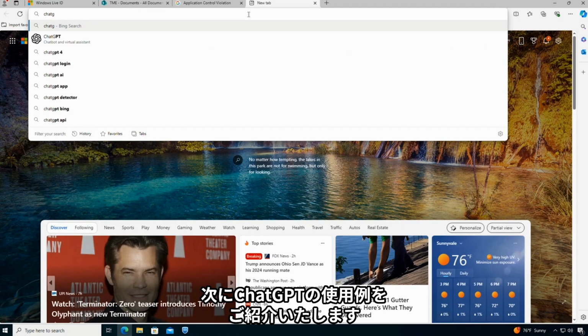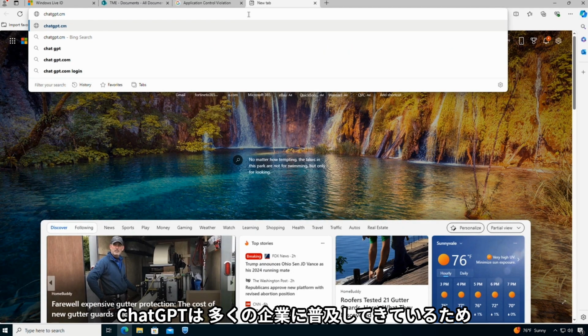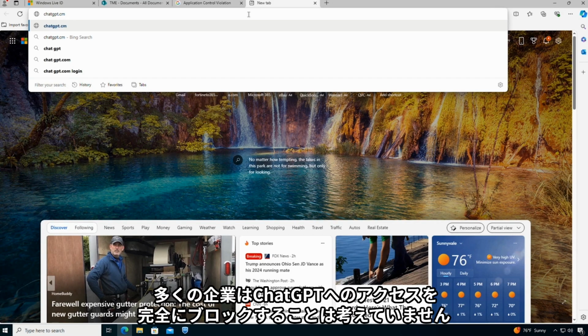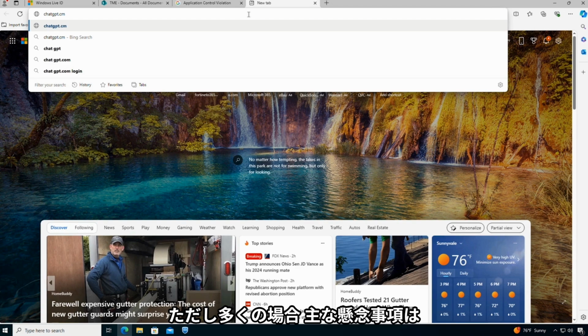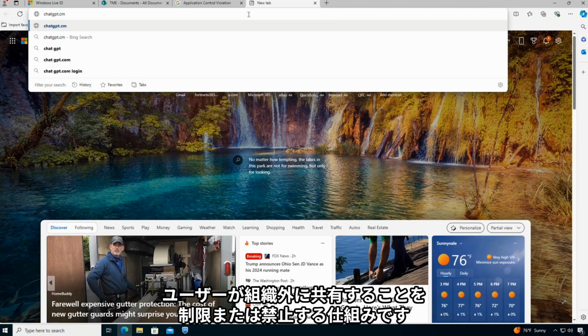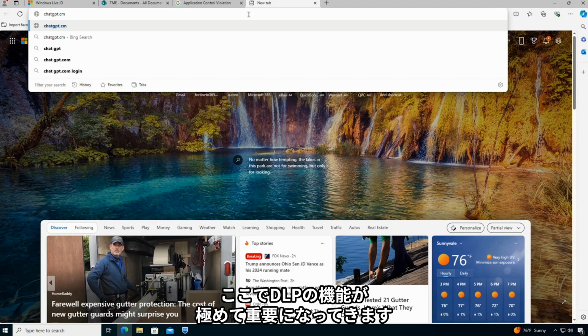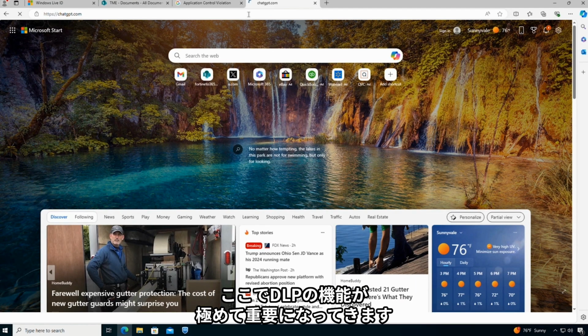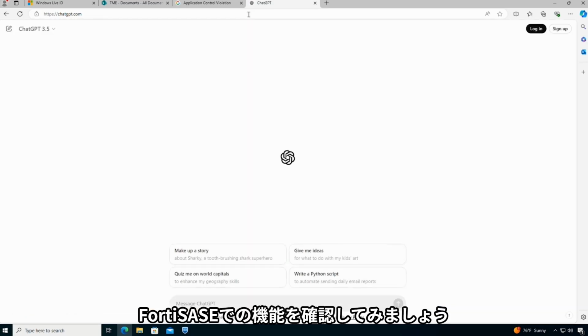The next example I'm going to show you is the usage of ChatGPT. ChatGPT has been prevalent across organizations, and a lot of organizations do not want to completely block access to ChatGPT. But one of the main concerns that a lot of organizations have is how do I limit or not allow users to share sensitive data, sensitive information out of the organizations? And that's where DLP becomes really important. So let's see what is possible with FortiSASE.